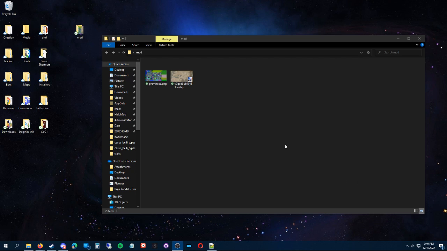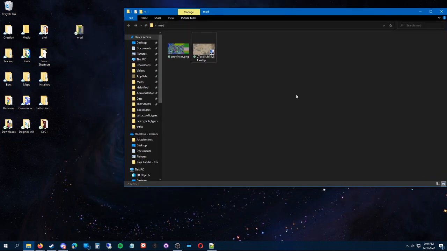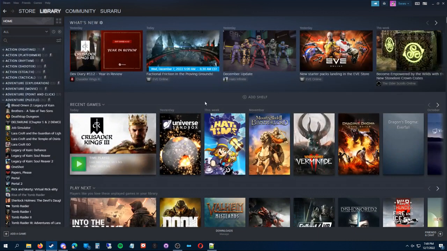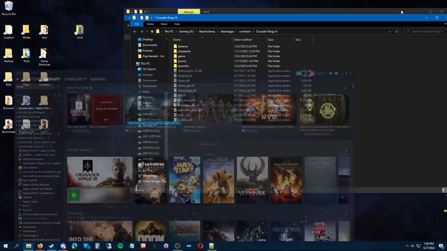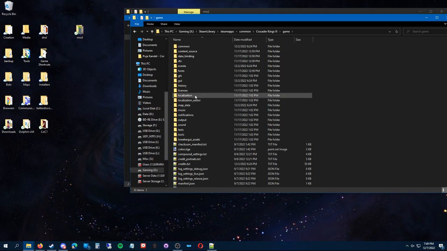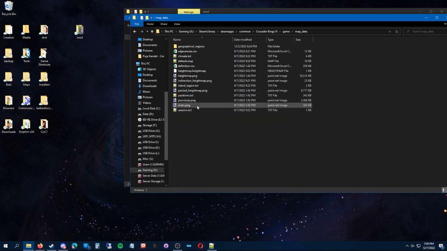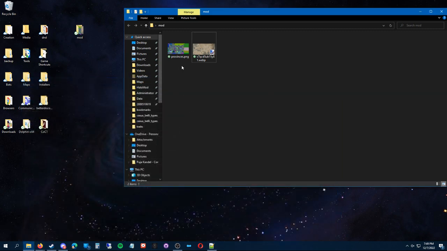Hey yo, okay, so I want to show you how to do a quick map mod, bookmark mod for Crusader Kings 3. So the first thing you're going to want to do is open Crusader Kings 3, browse local files, go to game, map data, and you're going to copy provinces, and shove that baby right in here.